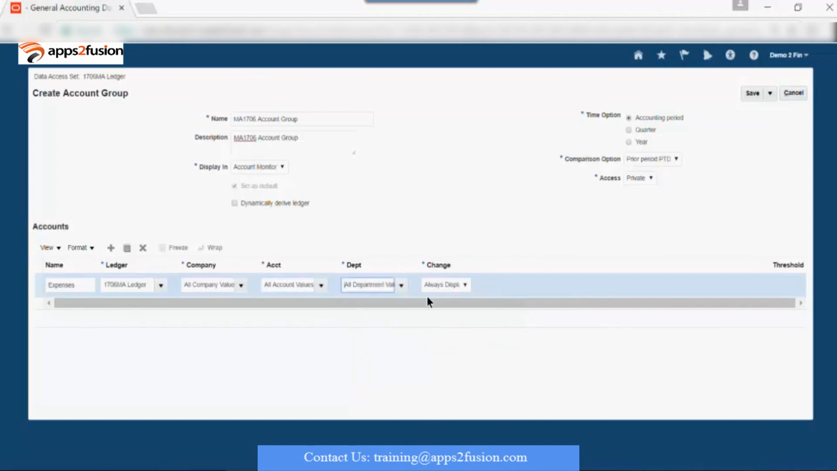Another option is department, and then the change option. When do you want to see this row? It should either be always visible, or shown when it satisfies any of these criteria, like decrease by less than amount. Your compare option is prior period PTD. For example, my current period sales is $10,000 and prior period sales was say 15,000. If my sales decreased by a certain percentage or amount, then I want to see this row, else it should not be shown.